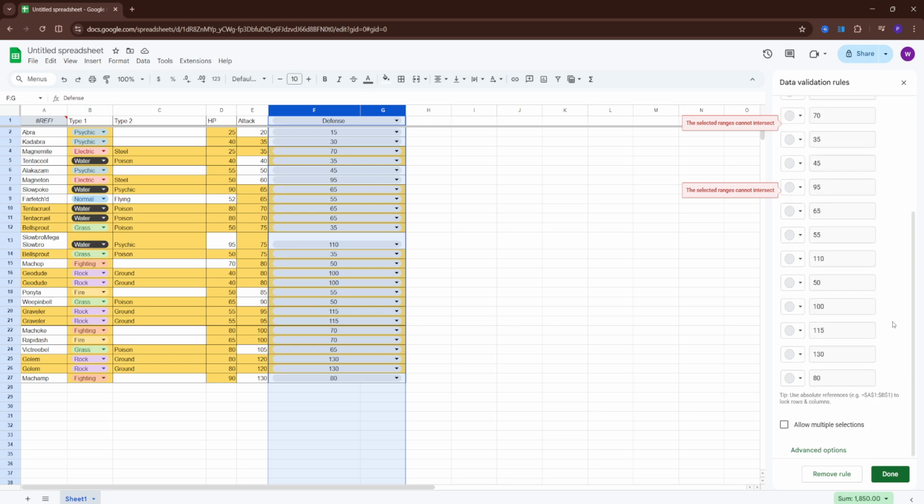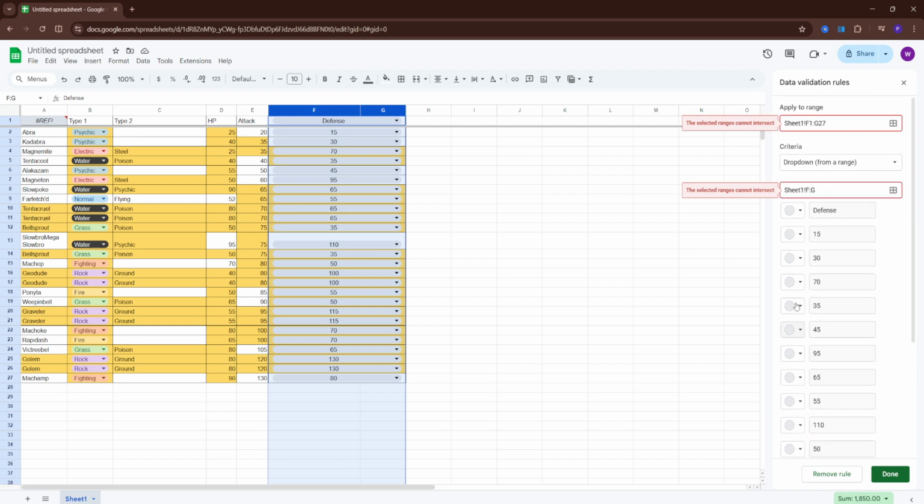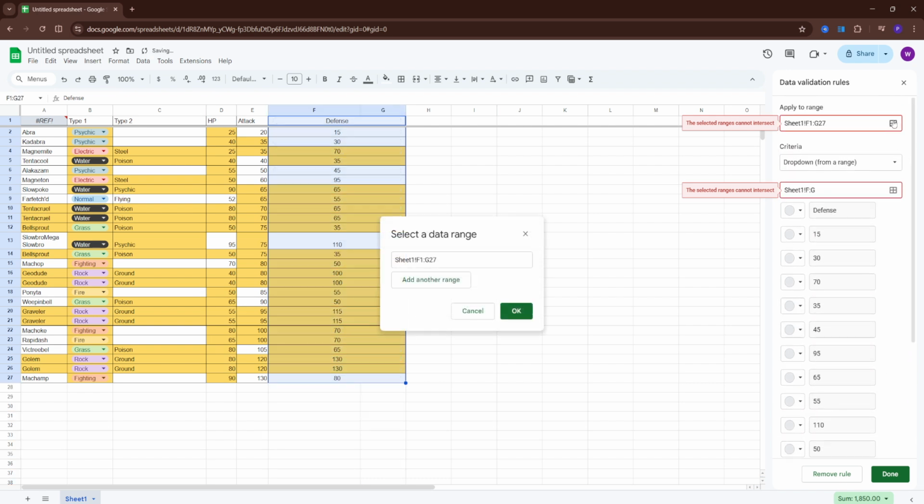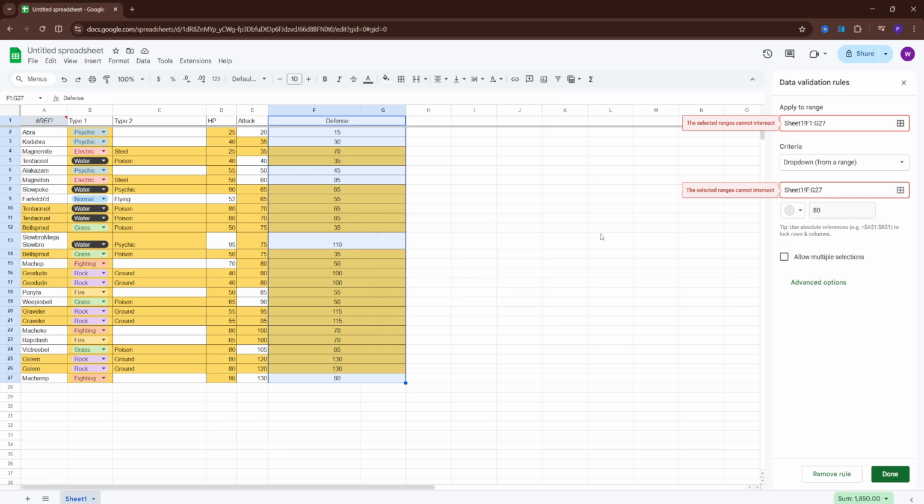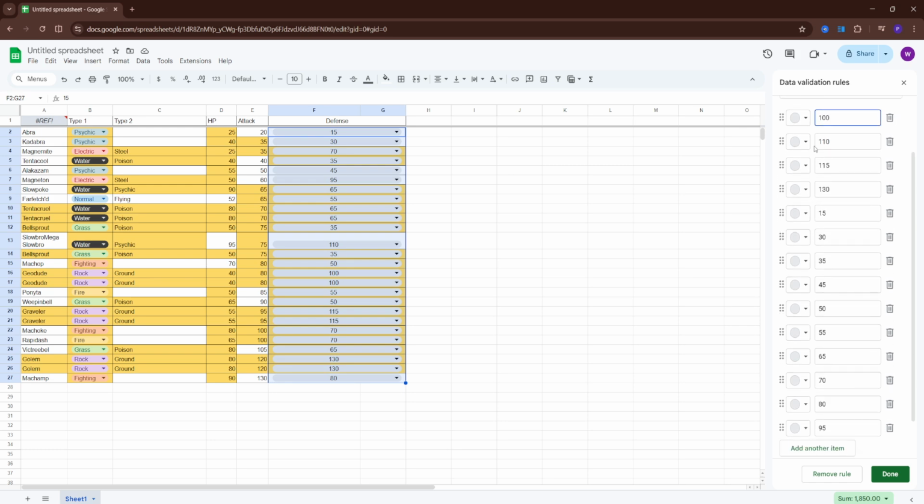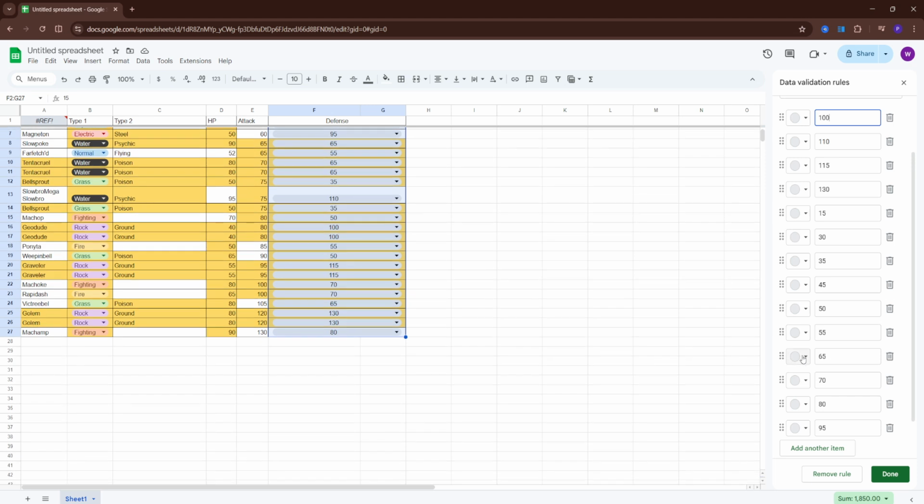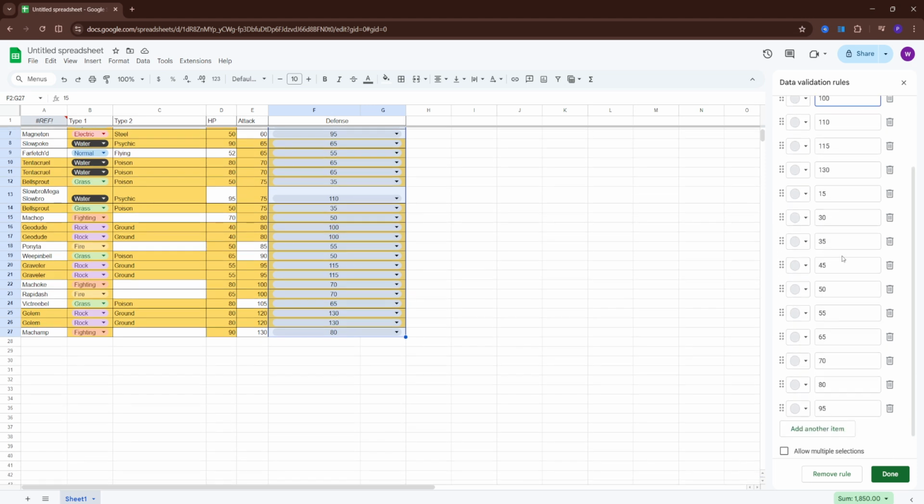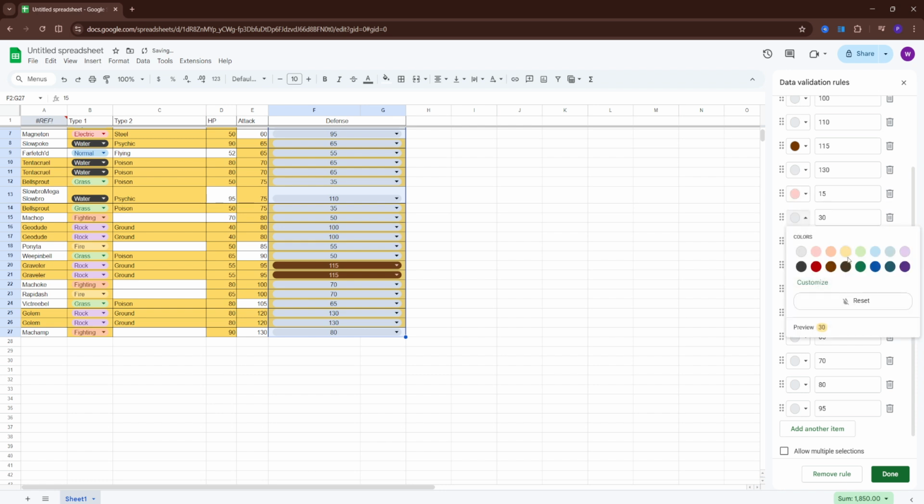Now what you can do here is basically you can customize it. Here you will see next to every item that you have, you can change its colors. So for every column like that.